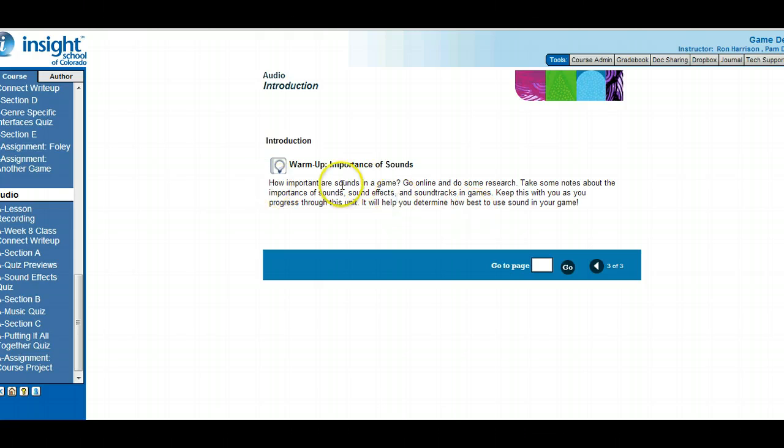The importance of sound. This is having you as kind of a warm-up to go do some research on sound, so you can take notes of sound effects, soundtracks in games. So do a search on sounds in games or sound effects in games. You might find some really interesting information.